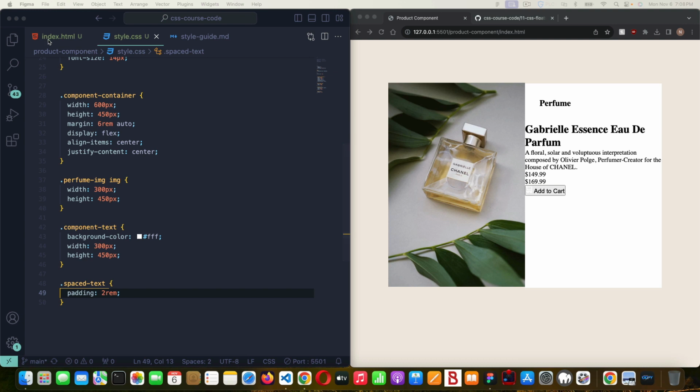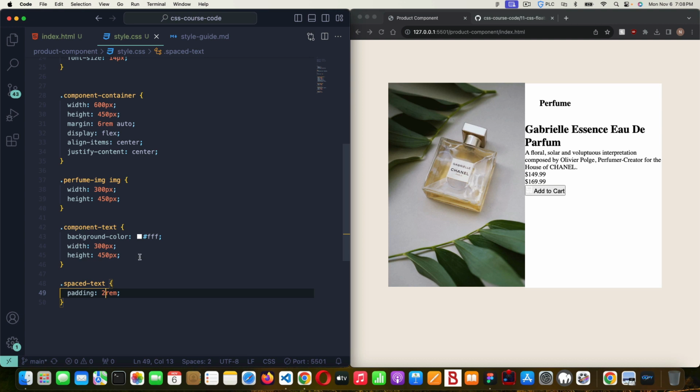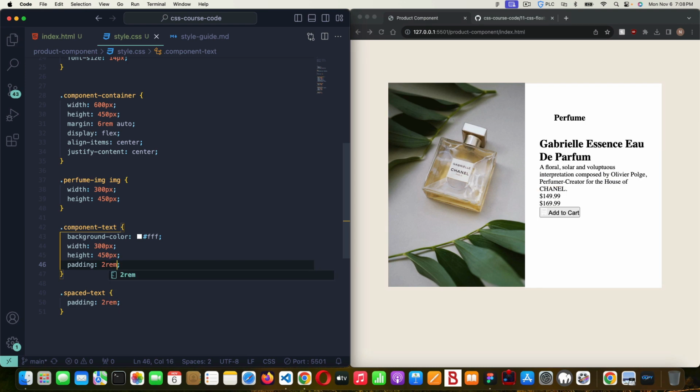So now let's go grab our HTML component text class. This is everything, all of the text. So the div starts here and ends at the button. And, oh, I already grabbed it, sorry. We'll just make padding 2rem up here. Okay, style everything at once. Cool. And then we can get rid of that.